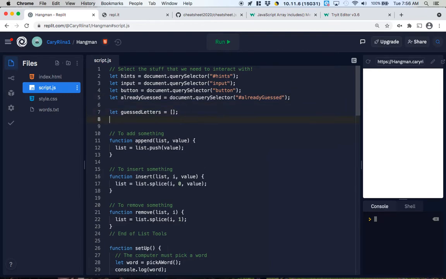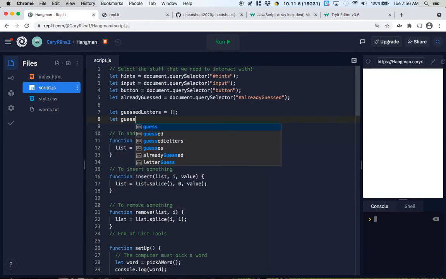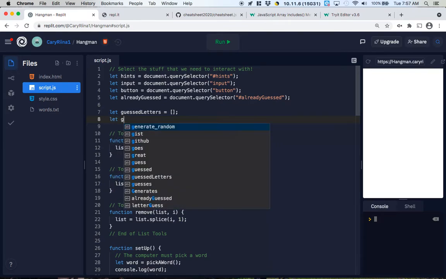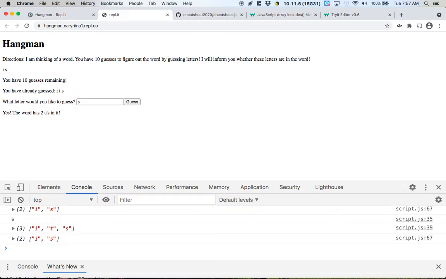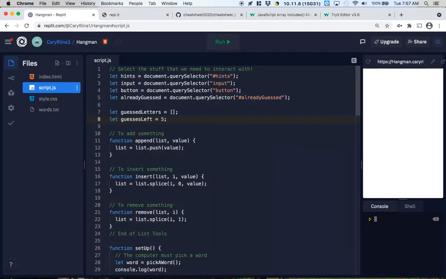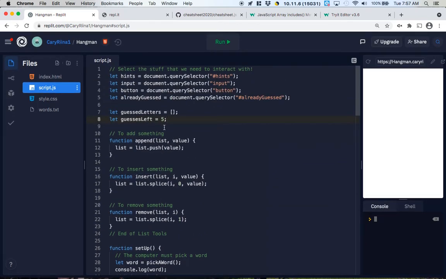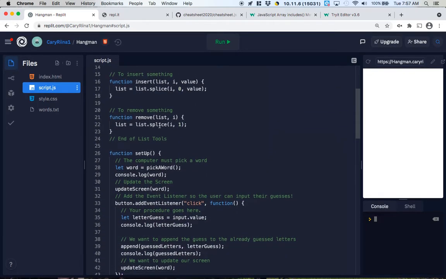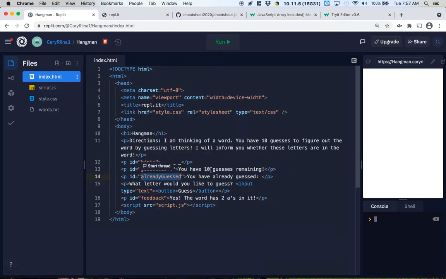So down here where we're defining not the selected variables, but some of these variables that keep coming up, we can say let guesses left equal 10. That seems a little bit excessive actually for Hangman. I think maybe 5 wrong guesses left is more appropriate. So I'm going to do that, and I'm going to change in the index.html this to say 5 when we start.